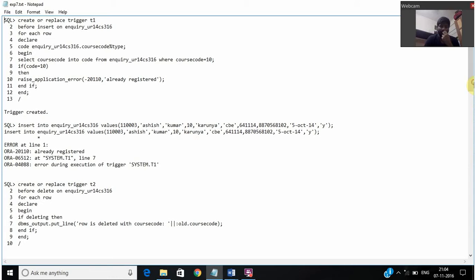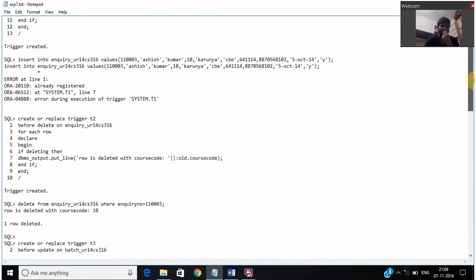Another trigger, trigger 2, before delete on inquiry table for every row has been declared here. Begin if deleting, then dbms output shows the output, rows deleted with course code. The trigger has been created here. Delete from inquiry.